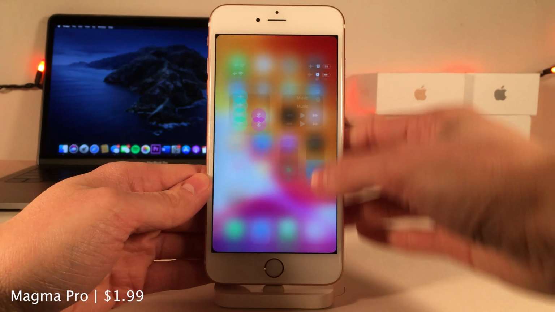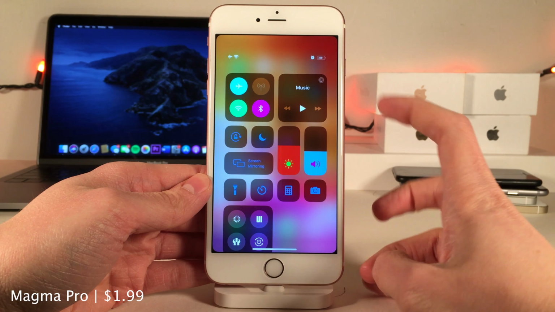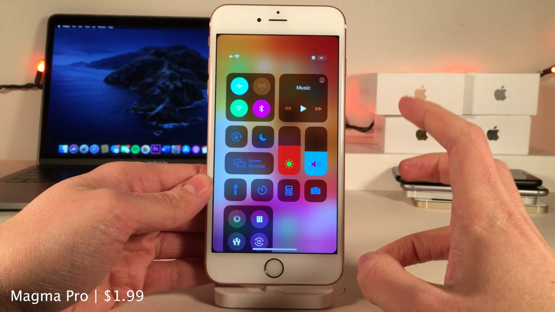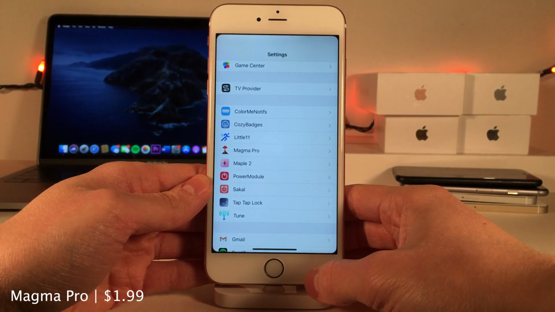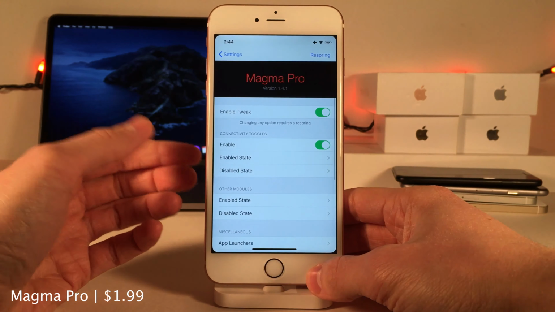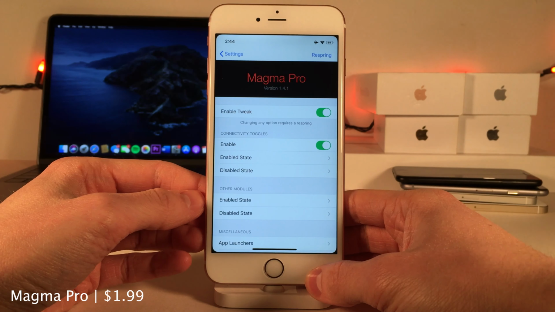MagmaPro allows you to customize your Control Center with custom colors. As you can see right here, I have a custom color added for tons of things inside the Control Center, and of course, this could all be configured inside the settings for the tweak. A whole host of color customization options in here.